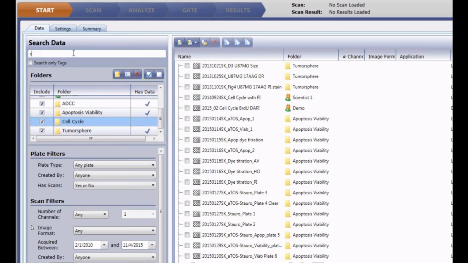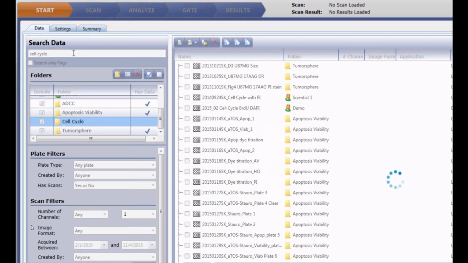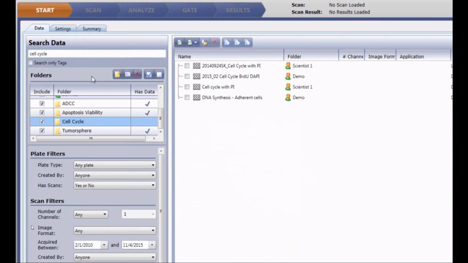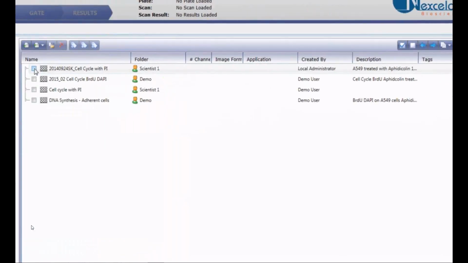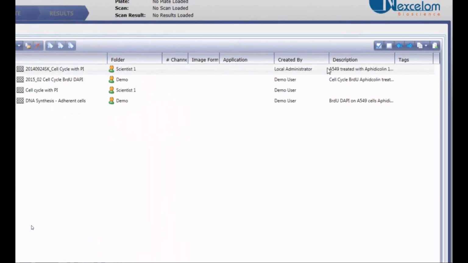So I'm just going to type in cell cycle and see what comes up. Here I have on the right-hand column 4 scans or 4 scan IDs. They're created by the Scientist 1 and Demo, and they do have privileges to the cell cycle folder. So let's go ahead and move it into that folder. You can check individually or check them all by using this check all box up here.